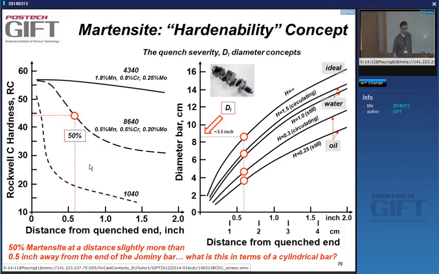In practice, this is a very simple test, but what you get as information is a little bit inconvenient, because the parts you're interested in hardening look like this, for instance, a crankshaft for a motor. You want to know how much martensite I will have when I'm heat treating this part and this part. So you need information about typically cylindrical bars. Say I'm using this particular steel here, 50% at a distance slightly more than half an inch for the Jominy bar. What does this correspond to for a cylinder?